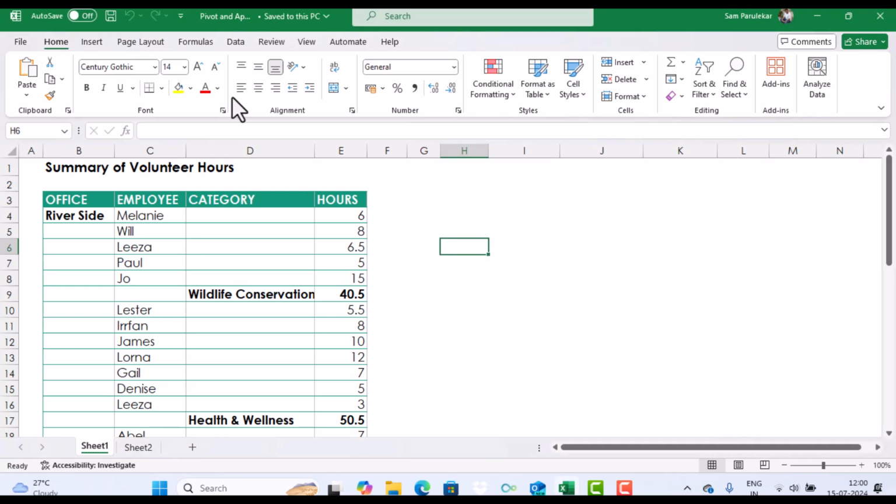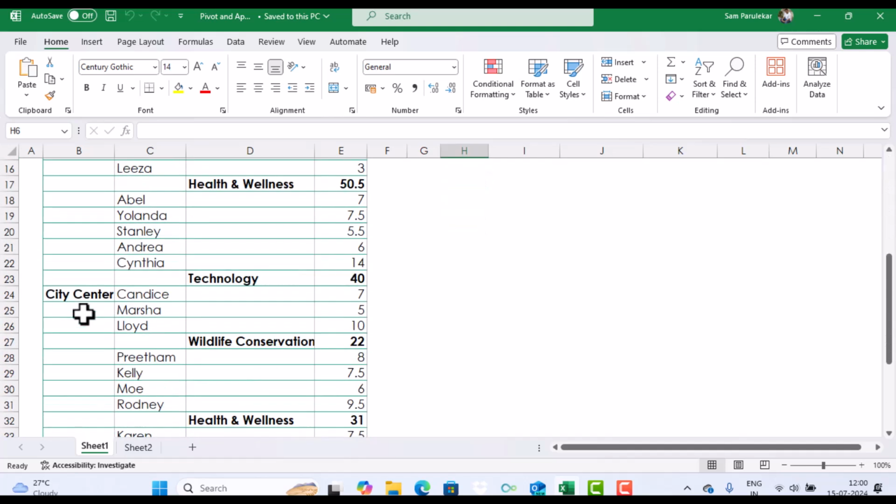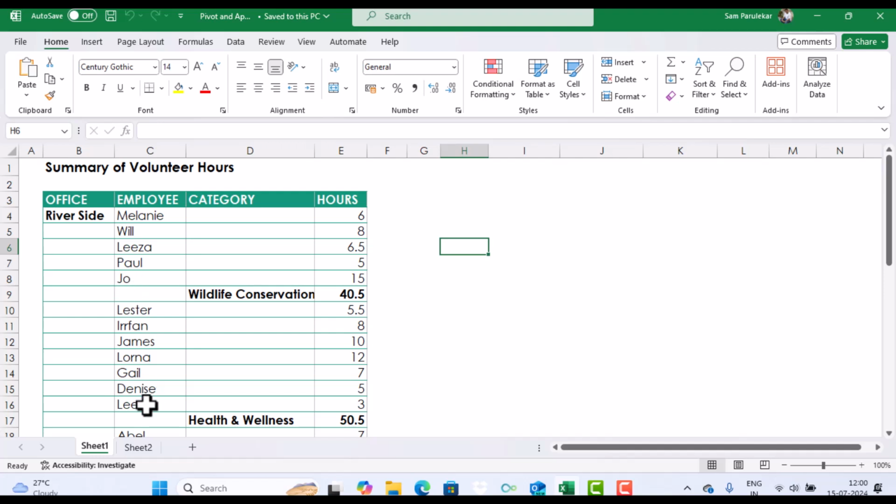Hi friends, in today's video tutorial, we will study how to pivot and append data in Microsoft Excel. So here you can see that I have two sheets with me, Sheet 1 and Sheet 2. In Sheet 1, I have the headings Riverside and City Center. Then I have the headings Employee Names, followed by Category, and then the hours contributed.